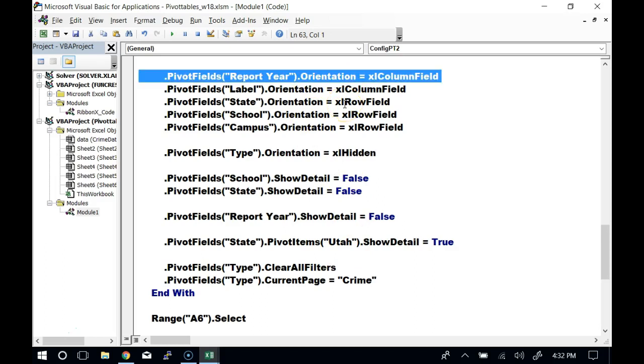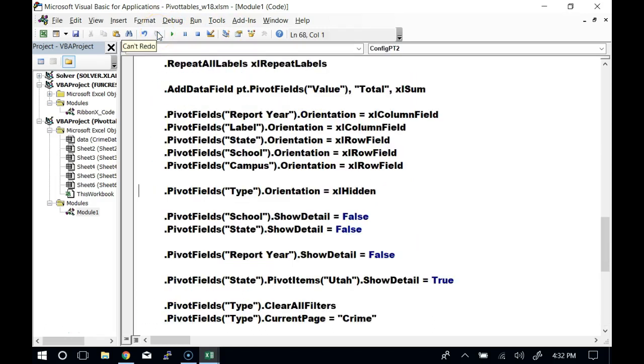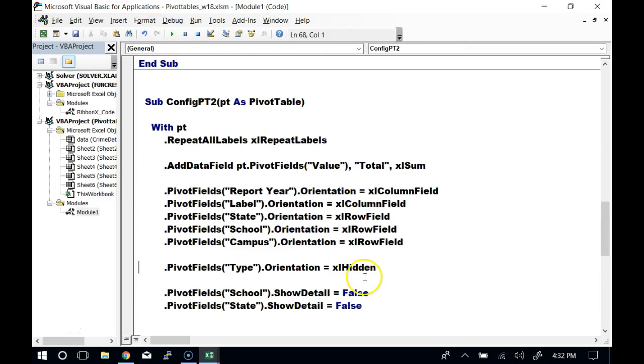I'm going to make report year, I forgot what it was called, Excel page field. There's hidden, and the report year is going to be page field. That'll give me only one column. I want only one row. I'm going to put state as the row.